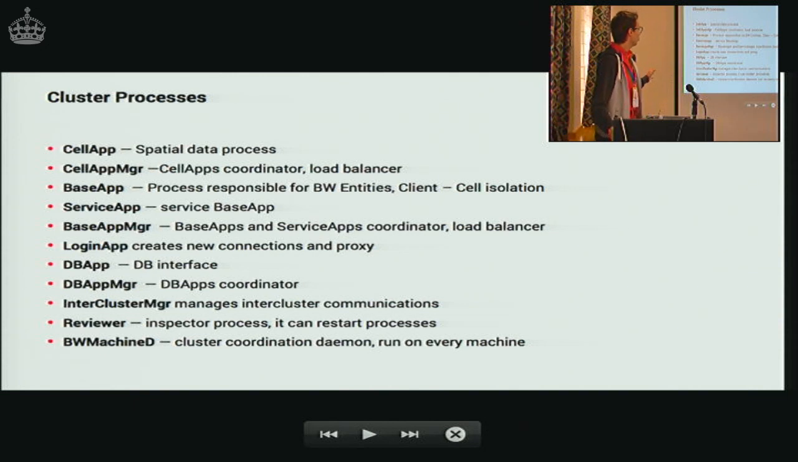The applications shown on the previous slide are here. First of all, the cell application. We handle all the geographical data there; all the spatial data is processed there. The cell application manager is a cell application coordinator. It helps to load balance between different cells. The base application is a process responsible for different Big World entities. It is also used as a proxy between client and cell application, so that no client connects directly to a cell application.